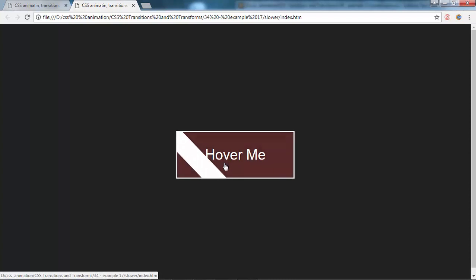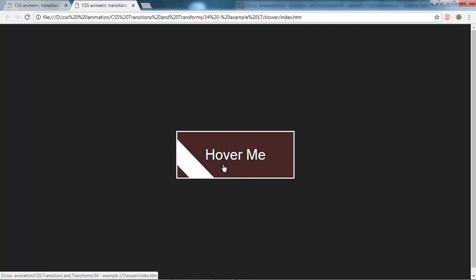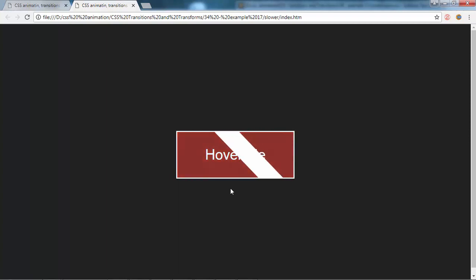I will hover over the link, and you can see that the background color is changing to some red color, and there is a thick white line that is tilted at a 45-degree angle and is passing across the link at the same time the background color changes. Cool, right? So, let's see how we can do this.